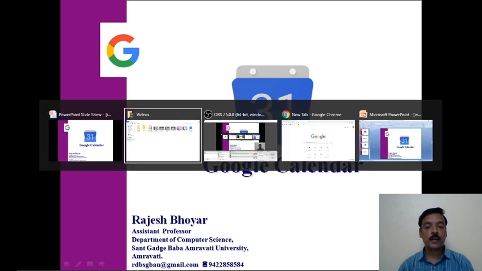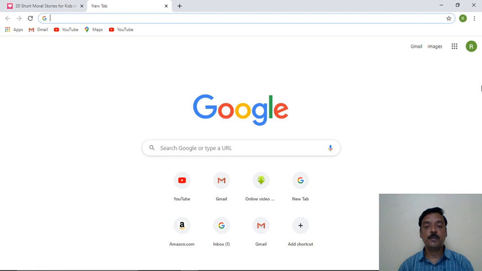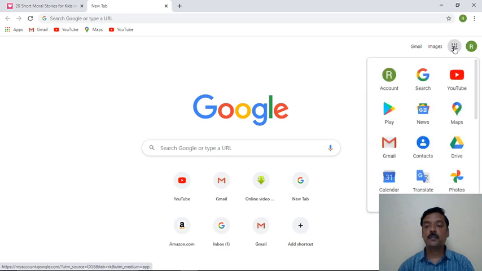For that I have to move on to my Gmail first of all. For this particular feature you will need to have a Gmail account, because Google Calendar is one of the tools under the Google apps. I have logged in, so I have to click on these Google apps, and within that you can see we have this feature of Google Calendar. I'll click on that Google Calendar option.